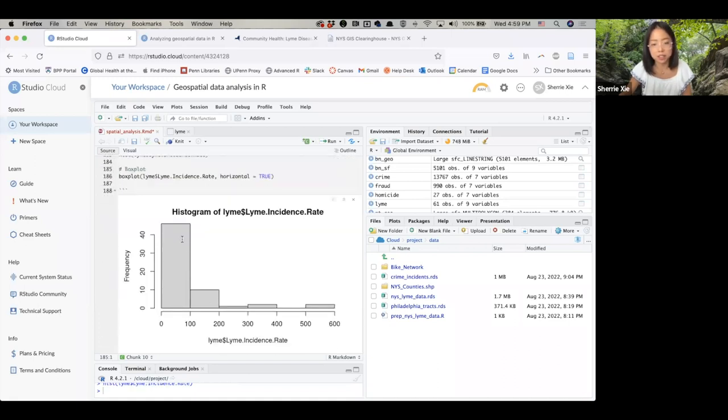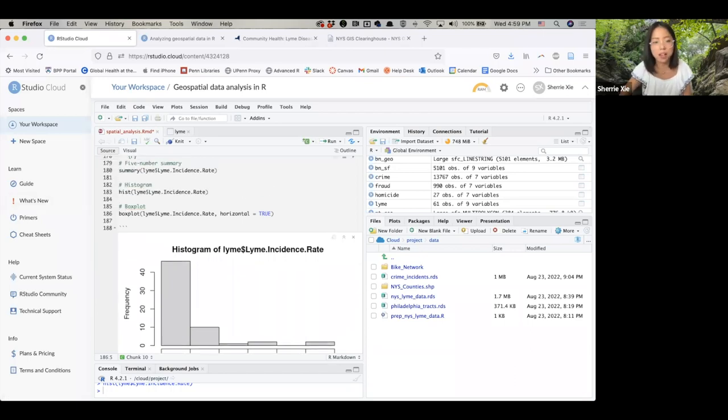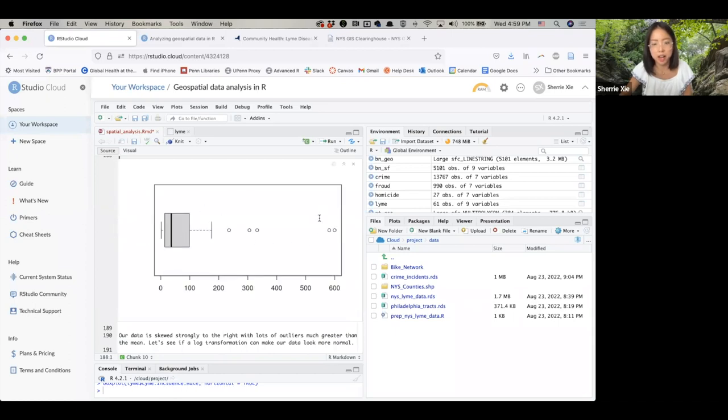And you can see, wow, okay, the bulk of your values are going to be between 0 and 100, the rate per 100,000 individuals. But then you have this very long tail, where in some counties you also have very high Lyme incidence. So this distribution is very strongly skewed right. And just for fun, we'll also do a box plot, which is going to show you the same thing, that you have a lot of extreme outliers that are much larger than the other values.